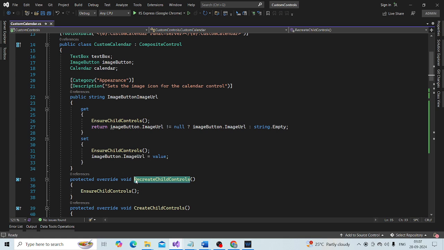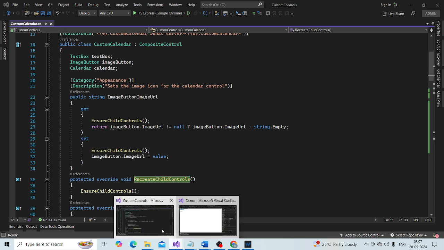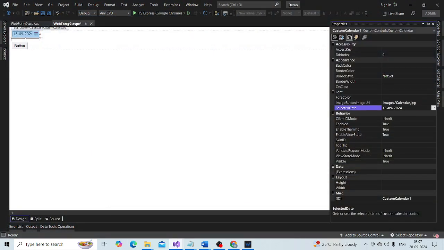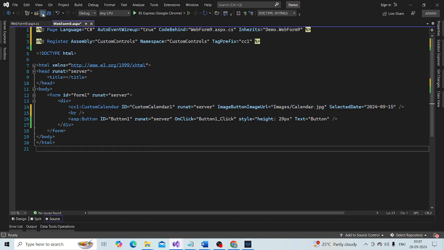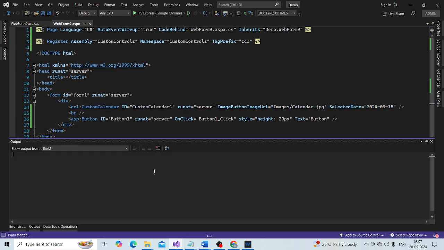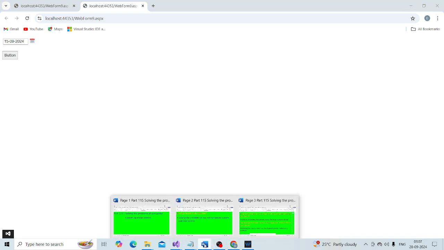So that is selected date. Let's go ahead and run this. So look at this. At the moment, as soon as we have added that control, the first problem is solved. When the control initially loads up, the calendar is not visible.